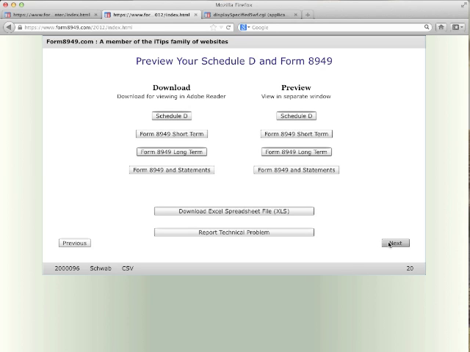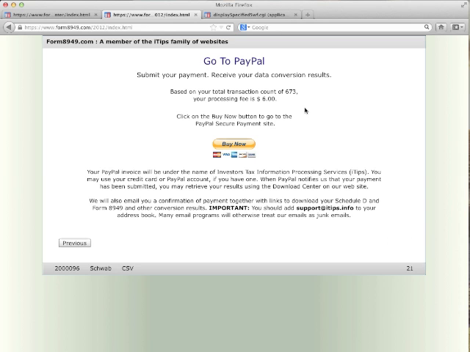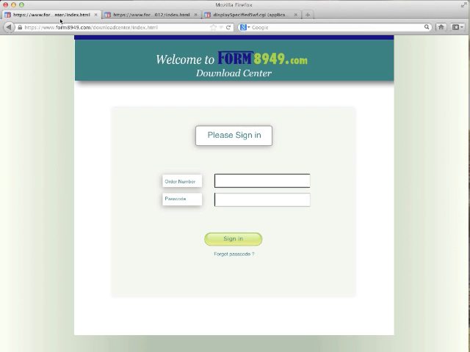Once you are happy with the results, go to the next screen, which has a link to the PayPal Secure Payment site. You can pay with a credit card or use your PayPal account. After you have made your payment, go to the Download Center on our website and retrieve your final results.